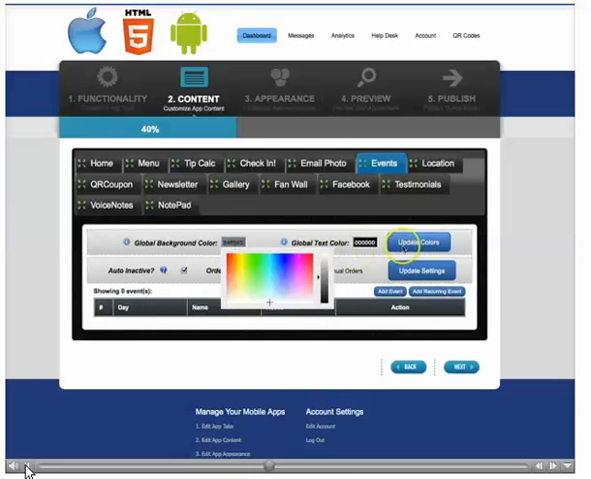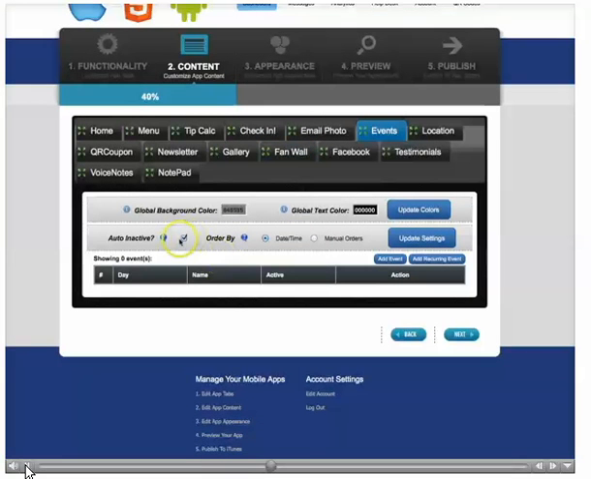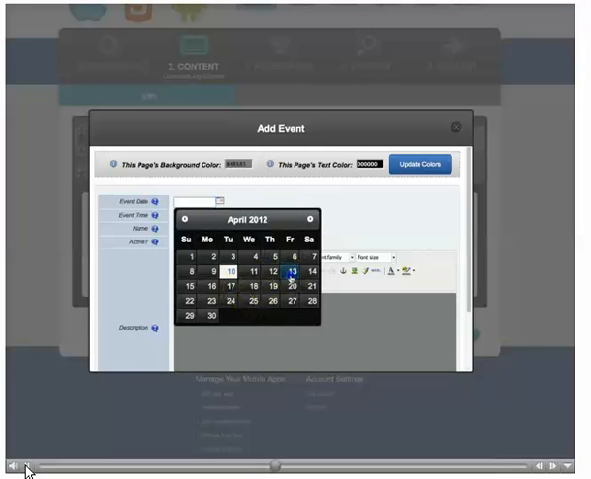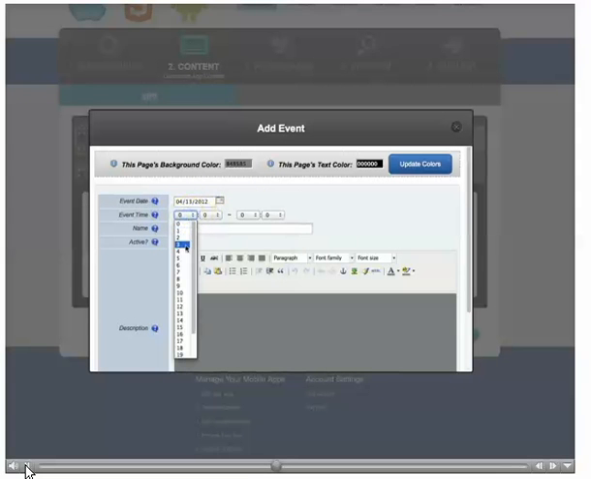Next, on the Events tab, I'm going to set a global background color, the same one that I used for the Menu tab. I'm going to make sure that the auto inactivate is on, meaning when events pass, they automatically delete from the app. And I'm going to click Add New Event. Here, fill in the basic information about your event. Give it a time, a date, a name, and then make it active.